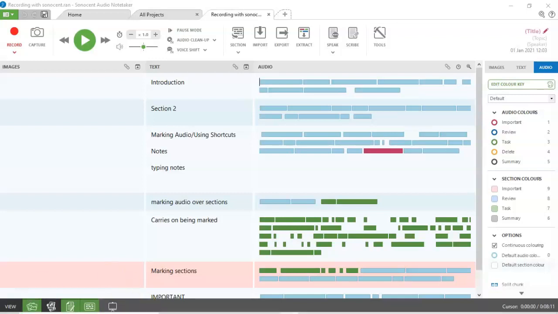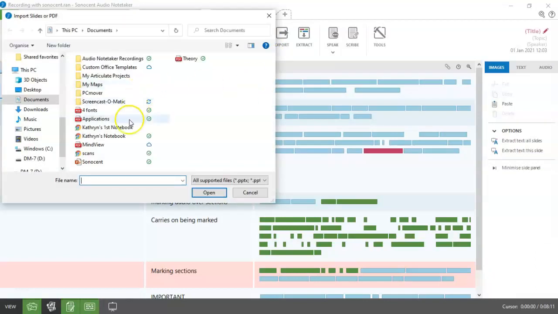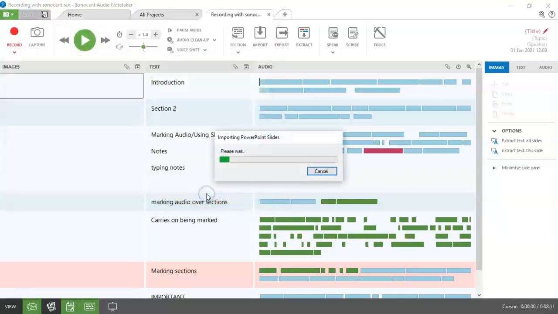So when you're ready to insert your slides, you click on the import button and import slides. And you can import slides that are either a PowerPoint or a PDF file. It doesn't make any difference, although the PDF files load slightly quicker because PowerPoint does run PowerPoint in the background. So I'm going to import these slides, which should be the slides that go with this audio.